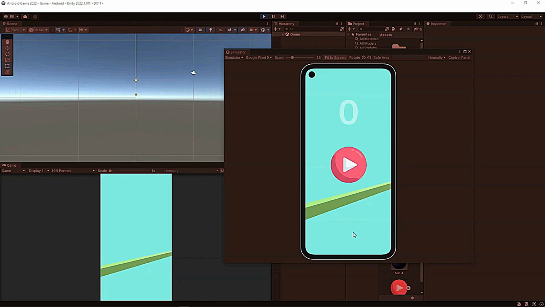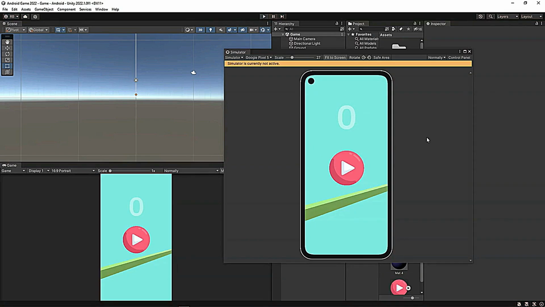Whenever we collide, our game gets restarted. So we need to jump our player in order to avoid the obstacles, and that's how we can score high. Whenever we collide, the game stops and we can restart. So that's how the game is. It is a completely working game, and I'm going to show you how to build this. So let's get started.